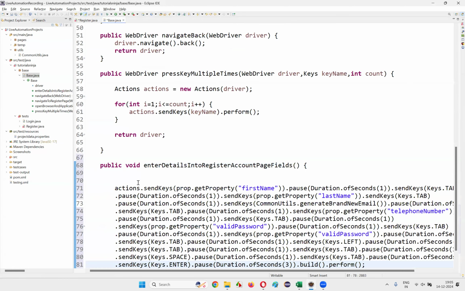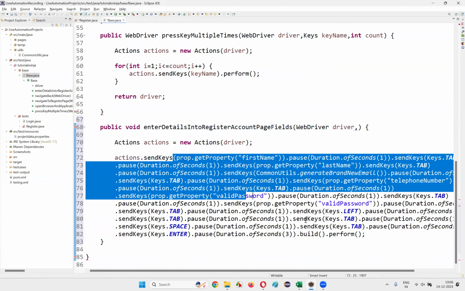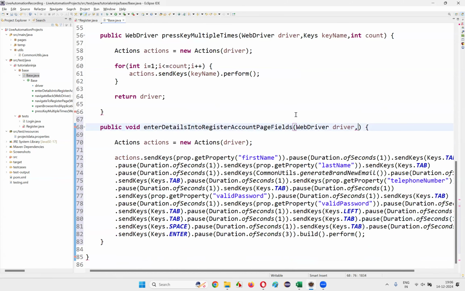Paste it here. And here, write down Actions actions is equal to new Actions. Then we have to pass a driver here. I'll simply say WebDriver first of all. WebDriver I am going to pass for the Actions class declaration. And the next thing that we have to see here is that using the actions, we are performing all these operations, and we need to load the properties file here.